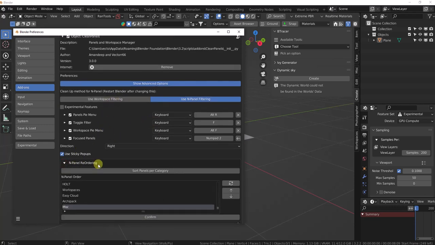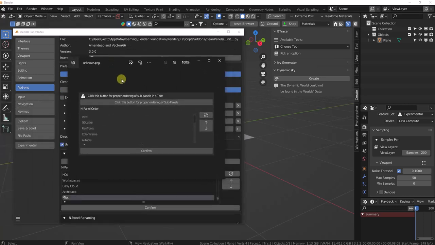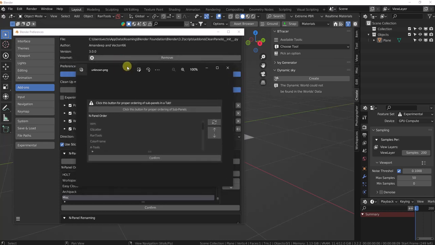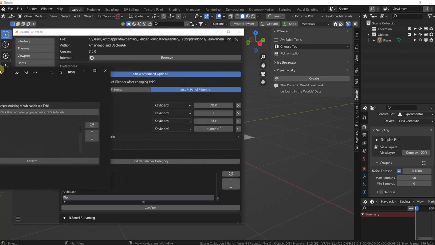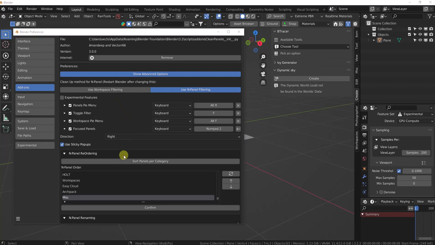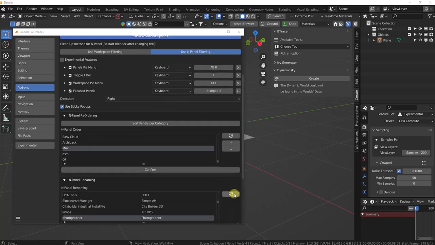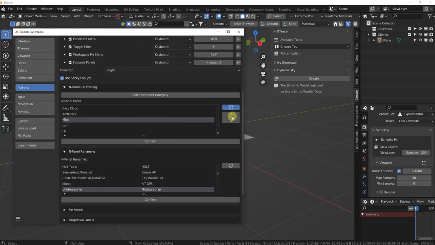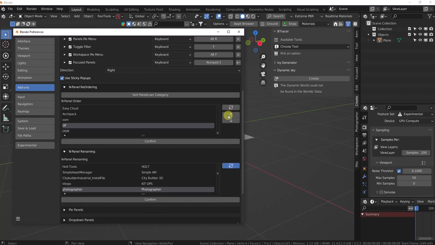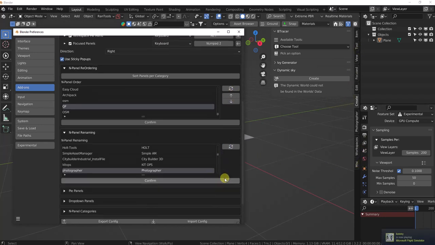One thing you are going to need to do is you might see this button here that says click this button for proper ordering subpanels. You might need to launch your system with admin privileges to click that. Once you click that, it will go away. That is for allowing us to properly reorder the panels, okay? Do us a favor though, in the ordering table and renaming table, go ahead and hit the refresh button, please, so it'll properly refresh all the items with the new version.